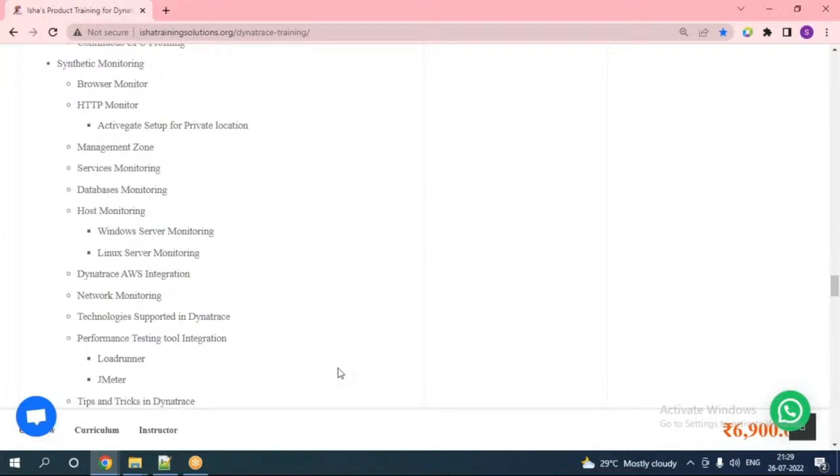And then everybody is asking this requirement: can you tell us how to see LoadRunner data and JMeter data in Dynatrace? Almost everybody is asking this requirement. So what we are going to do is integrate LoadRunner and JMeter with Dynatrace. Whatever traffic you create in LoadRunner and JMeter, that transaction-level data, if you want to validate it in Dynatrace and do further investigation in Dynatrace, those are the topics we are going to discuss.